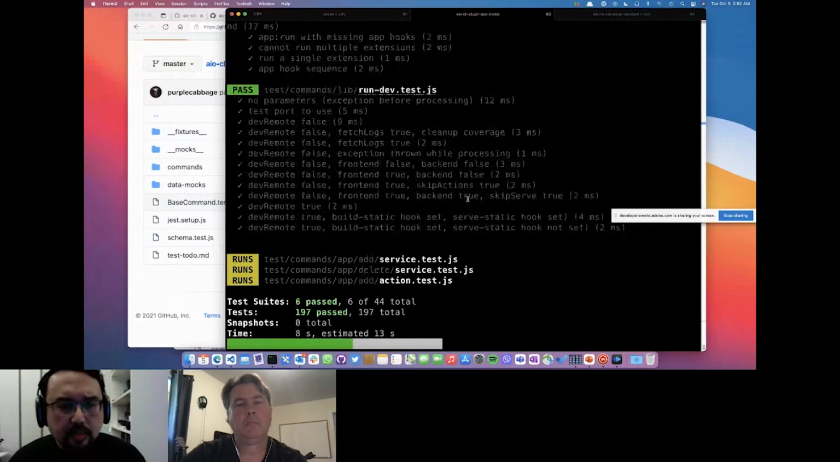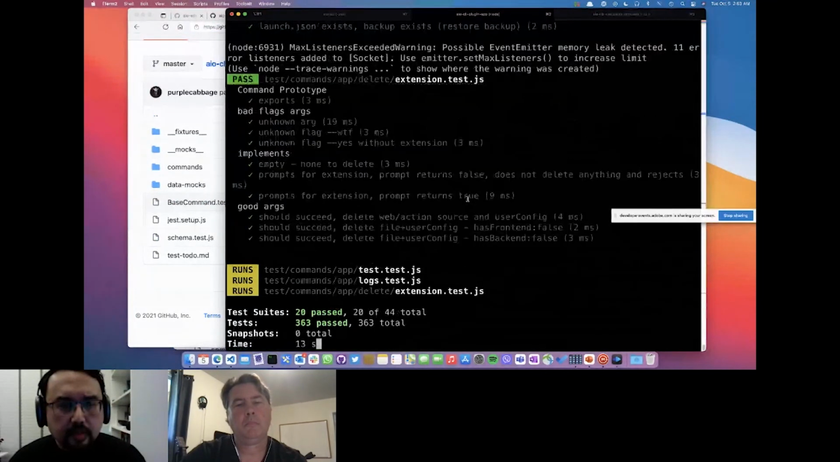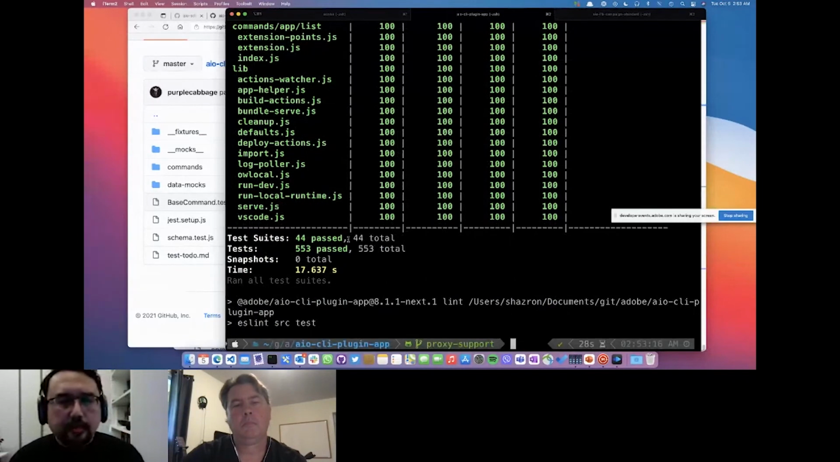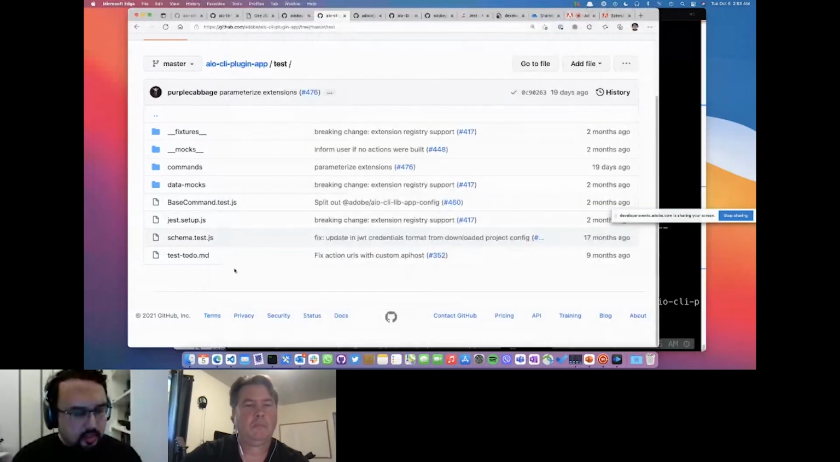You'll see that we have quite a bit of unit tests in here, 500 plus, I think, and about 44 test suites. So this ensures our code is stable and doesn't break. It's proven valuable in all our refactoring and everything we do, and it's required in all our pull requests that we accept from contributors.